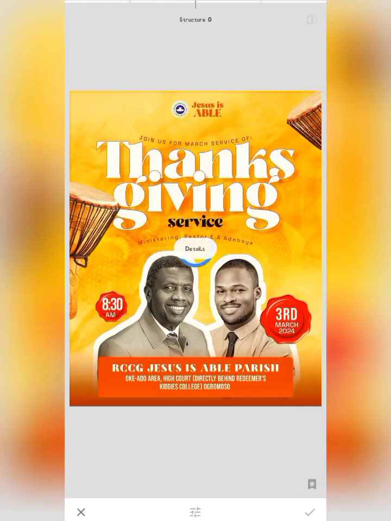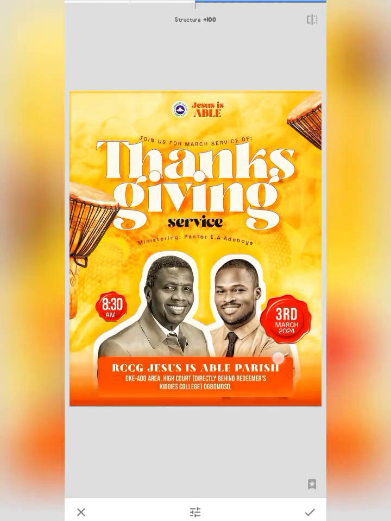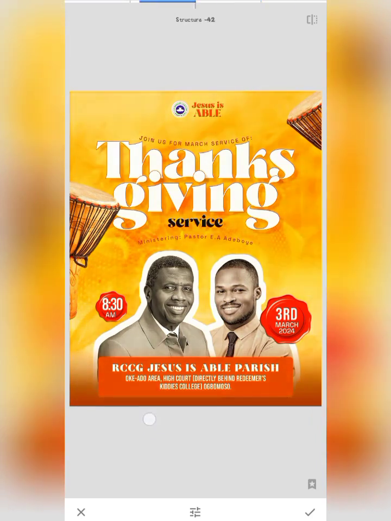Use this detail tool also to sharpen your design or image. To sharpen it, we just use the structure, which will bring out all the details and the background. That's what the structure does.